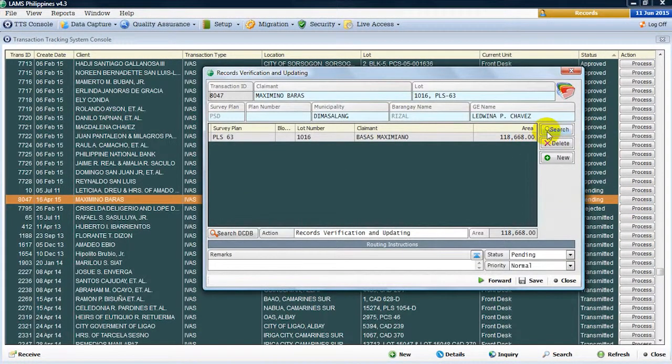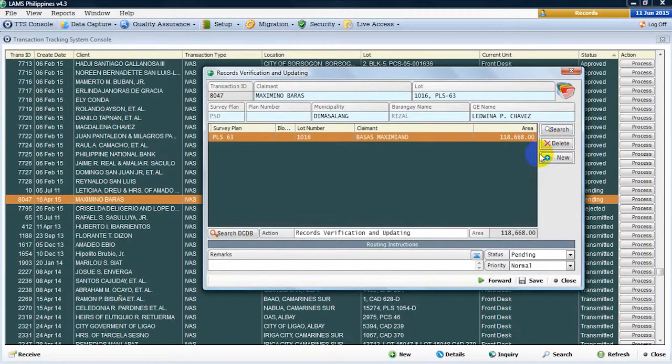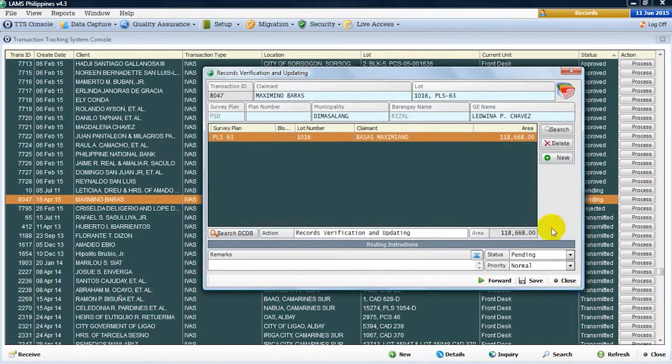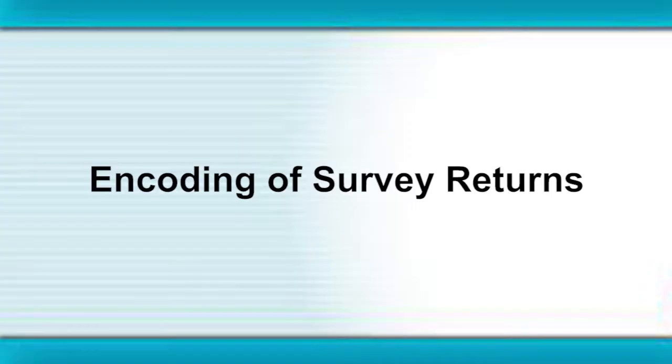You may search for existing land records based on the barangay of the survey plan. Alternately, you may search the whole database, regardless of the location, by clicking the Search DCDB button. If the record does not exist, click the New button and create a new lot record by adding the desired parcel record on the parcel entry screen. Make sure to check the verified field of the new parcel record.